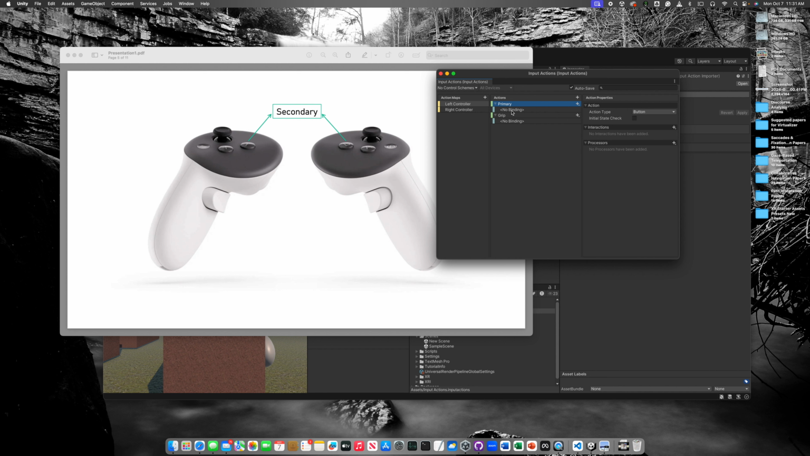Okay, so now go to no binding, and then it says path. So click on that, and then come down to XR controller. You go to this expandable icon, click on that, and this is left controller. So go to XR left hand controller, go to optional control, and then here it says primary button.